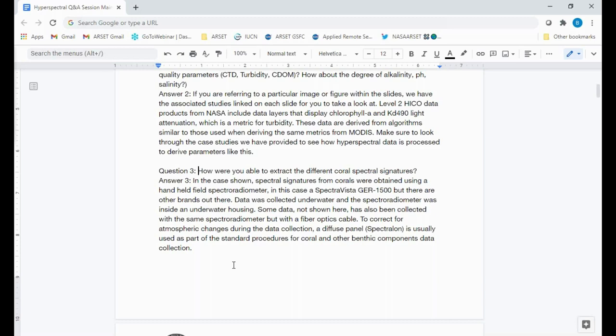Some data that was not shown here has also been collected with the same spectroradiometer that has a fiber optics cable. For instance, you can bring coral samples, under the proper permissions, to an aquarium, and then you can do the spectral analysis there with the fiber optics cable. And usually it's a standard procedure for these data collection techniques to have a diffuse spectralon panel, to correct for different changes in the atmospheric or water column conditions that may have happened during the data collection.